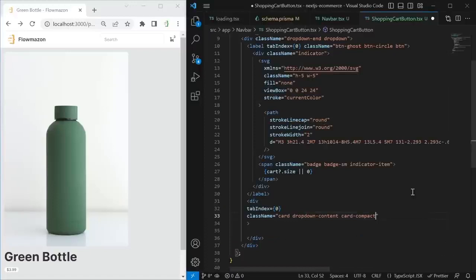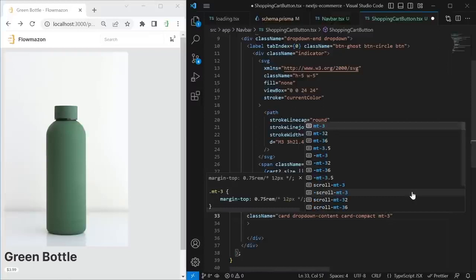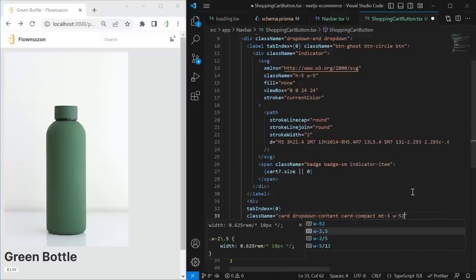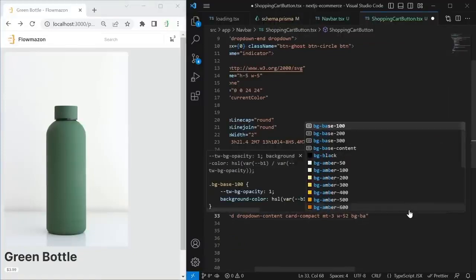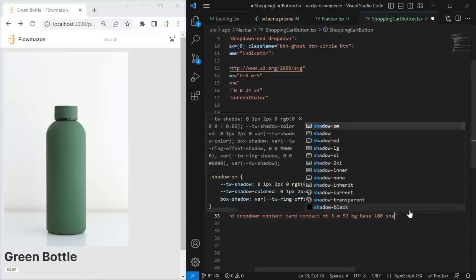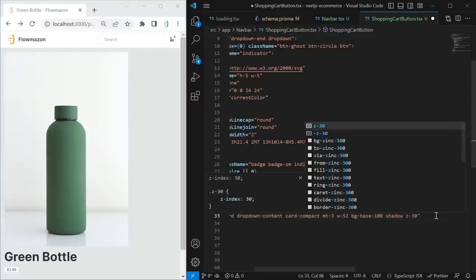Then we add card compact, which adds some size styling. We need a margin top. We need a width, which we set to w-52. This is just the width of this drop-down menu. We need a background color with bg-base-100, and we can add a drop shadow with the shadow class. And one more class, z-30. This sets the z-index. This takes care that this drop-down menu is not hidden behind other elements, so it's in the foreground.